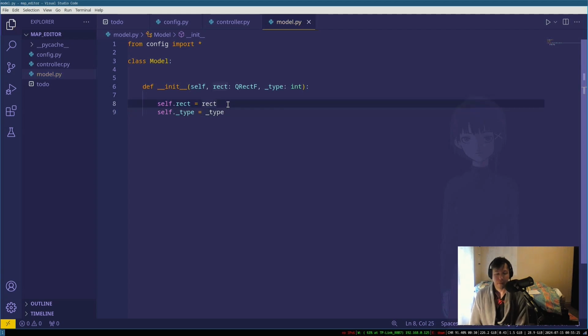We have a position and a size, and we have some sort of code that just indicates what object this represents. Is it a player? Is it an enemy? Is it a wall or something? While I'm at it, yeah, why not?